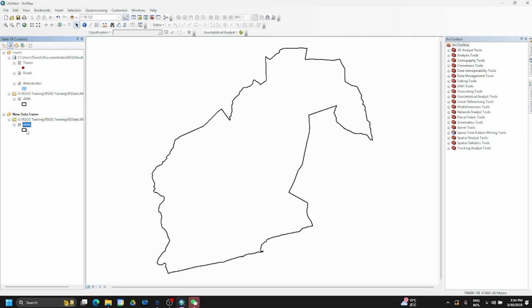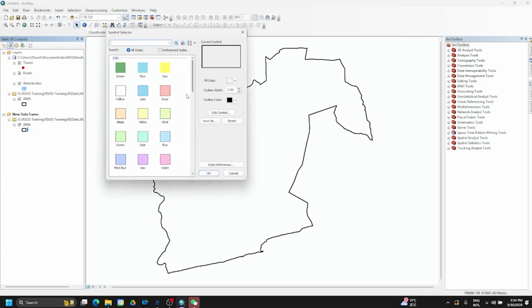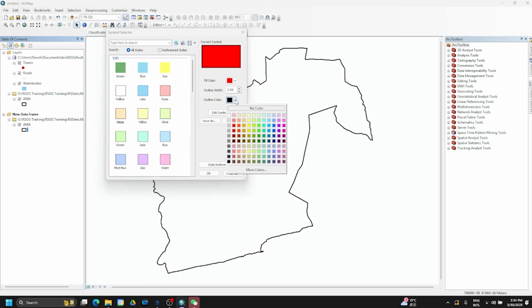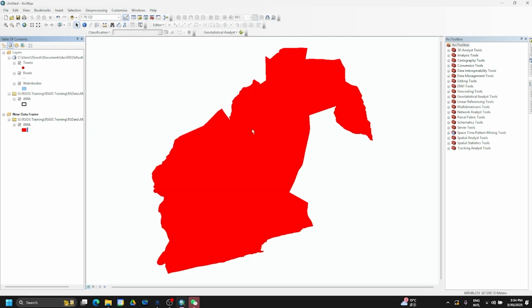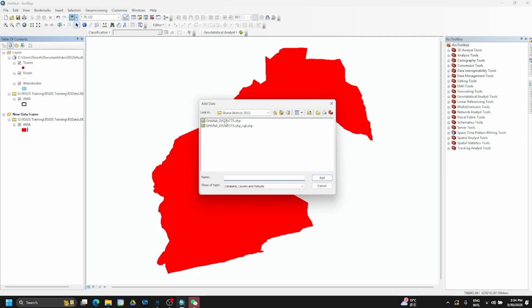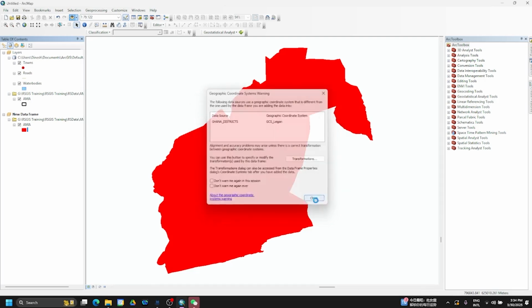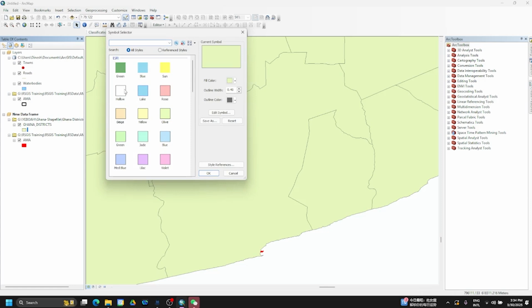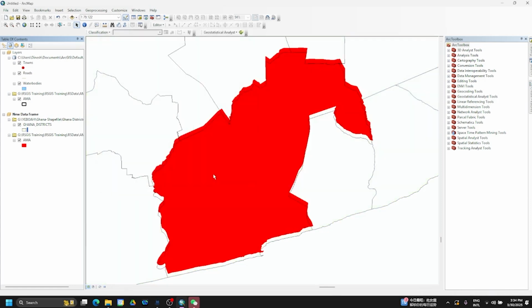Okay. You click on the symbology, then you change everything to red, both the outline. You can change to any color. I'm just changing it to red, both the outline and then the fill color. It gives you like this, right? You add the Ghana data. It gives you like this, right? You change the transparency of the Ghana district to hollow, something like this.